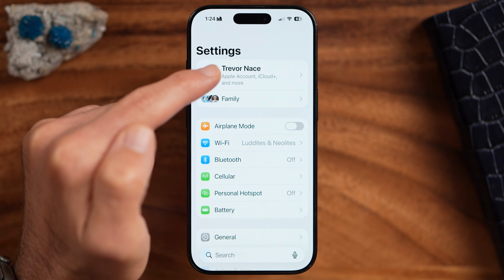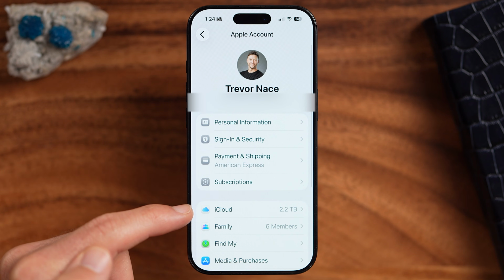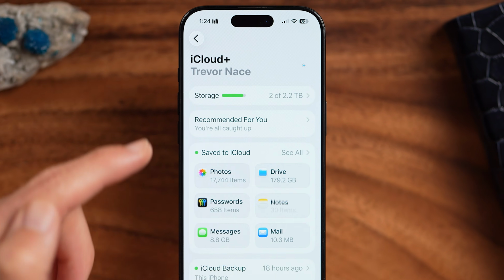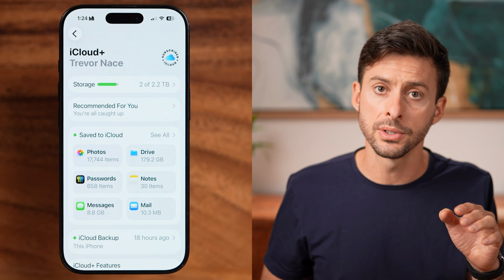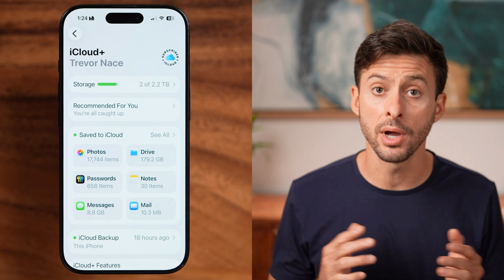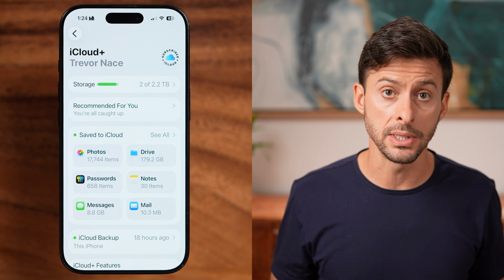Tap on your name at the top here, and then tap on iCloud midway down. Make sure that you have enough storage to fit those iCloud contacts. Of course, they don't take up a lot of space, but if you've run out of iCloud space, it won't be able to sync those up.